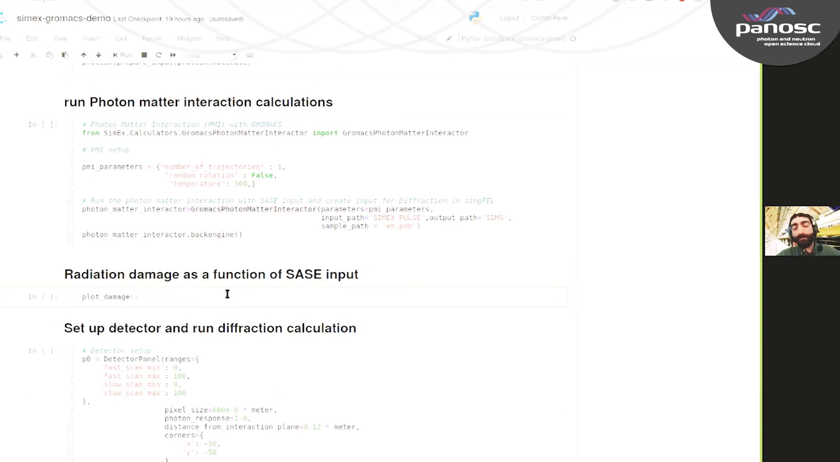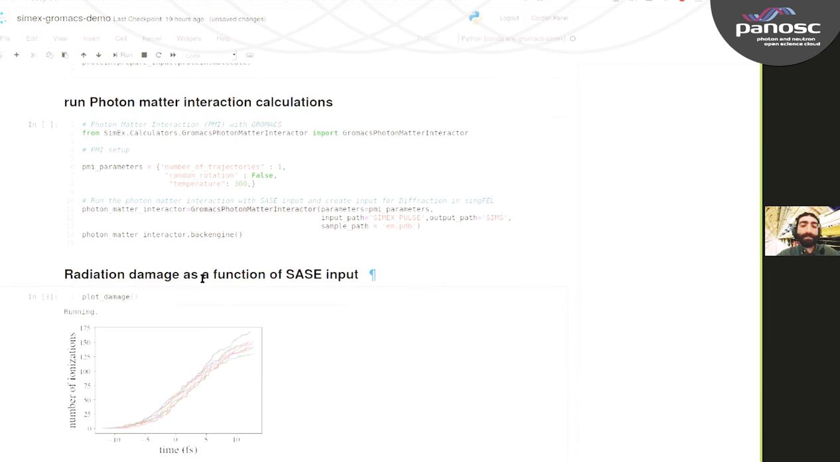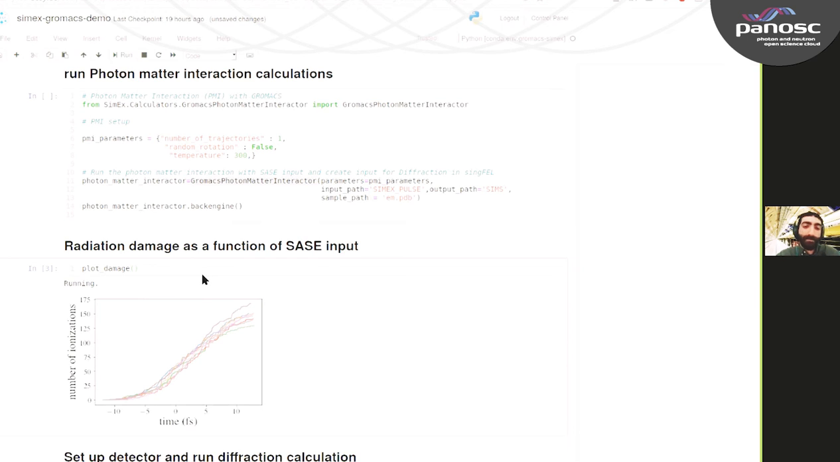In the output, we can look at how each pulse affects the resulting damage in the molecule. I've plotted here the time on the x-axis, and the number of ionizations on the y-axis, to give an indication of how much damage we have in the molecule. As you can see, each color here corresponds to a certain pulse. We have a spread in the number of ionizations as a function of time, which gives an indication of the importance of using different pulses for each shot.